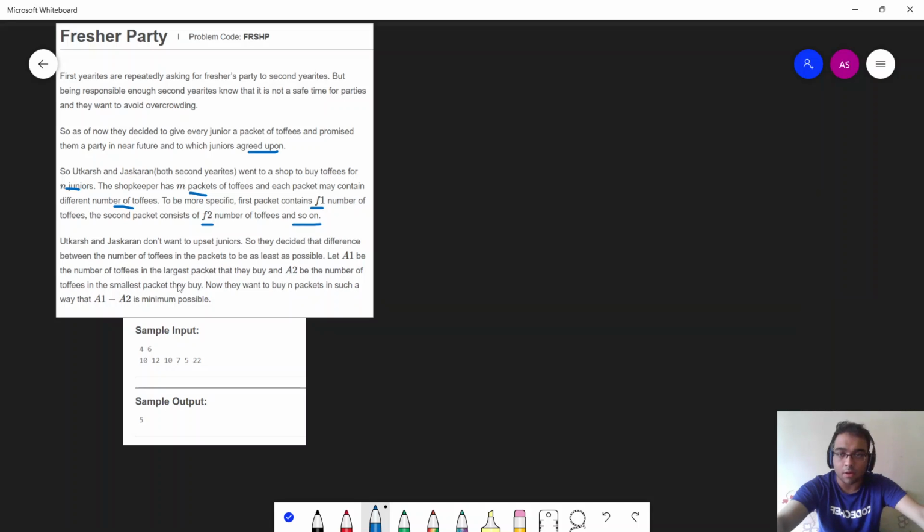Let A1 be the number of toffees in the largest packet that they buy and A2 be the number of toffees in the smallest packet they buy. Now they want to buy N packets in such a way that A1 minus A2 is the minimum possible.